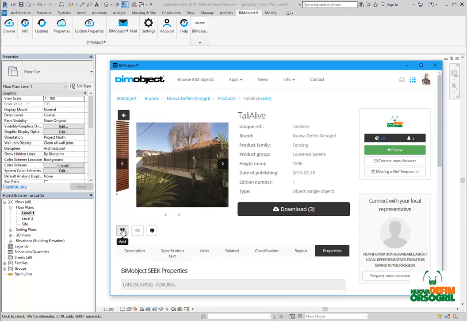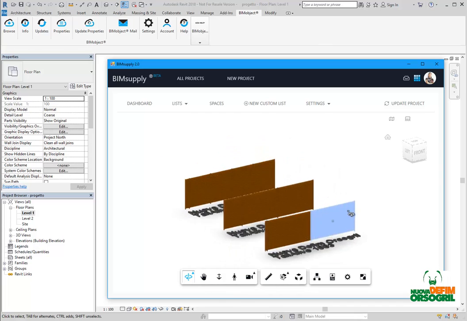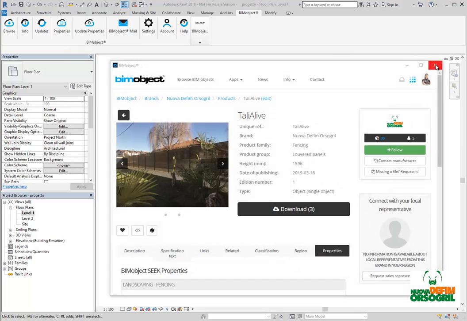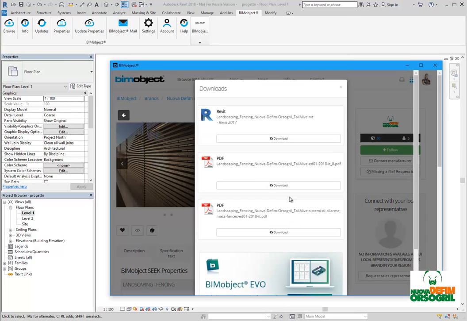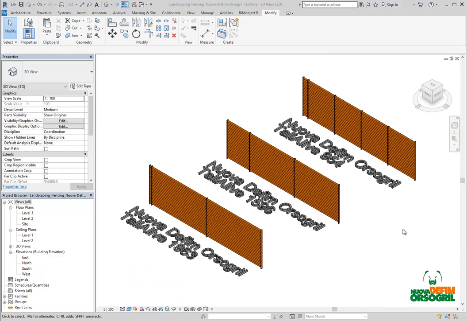With this little heart, there is also the possibility to mark this product as a favorite one. We can also see Talia Live Fencing in the 3D preview and discover the properties. Now the download. Thanks to BIMobject app, the object is automatically downloaded in Revit.